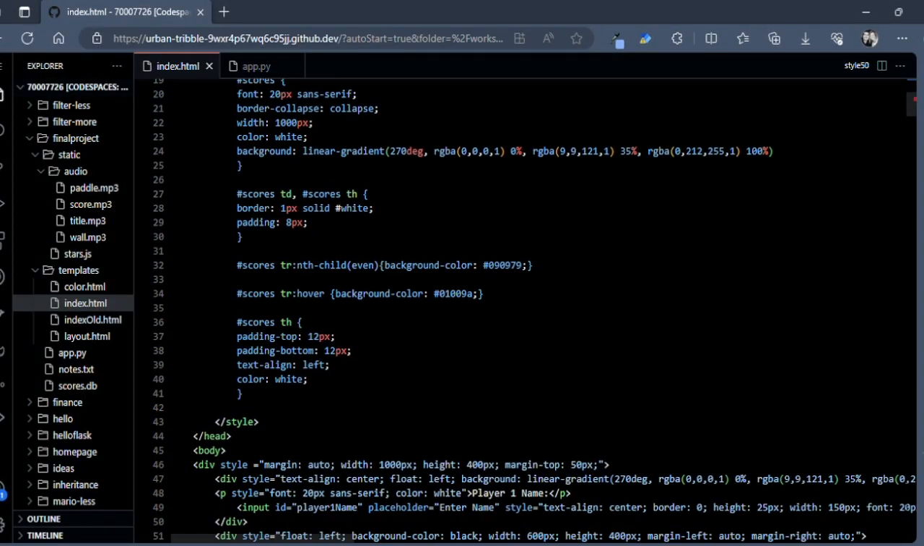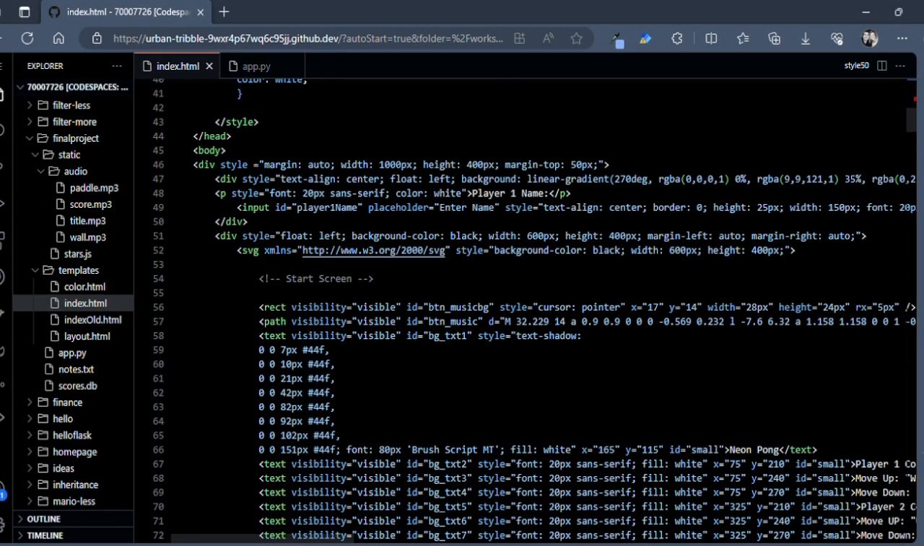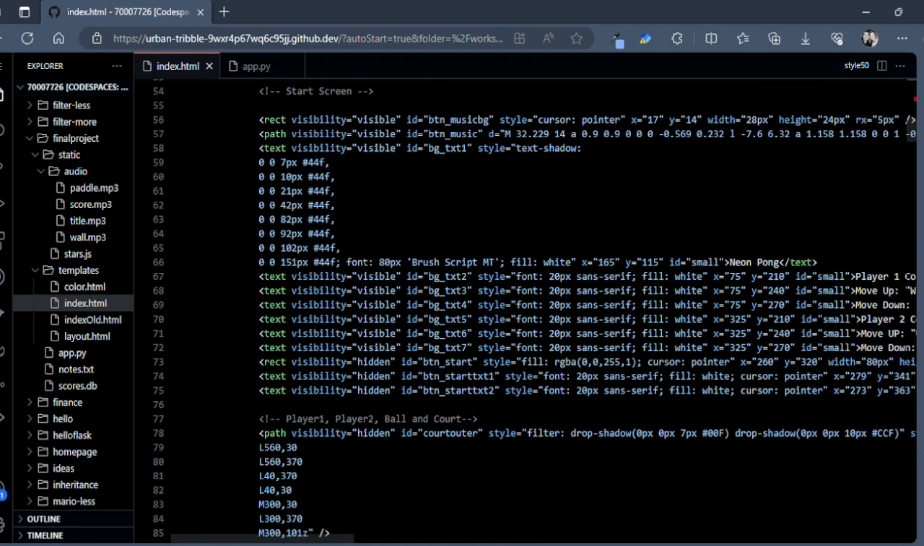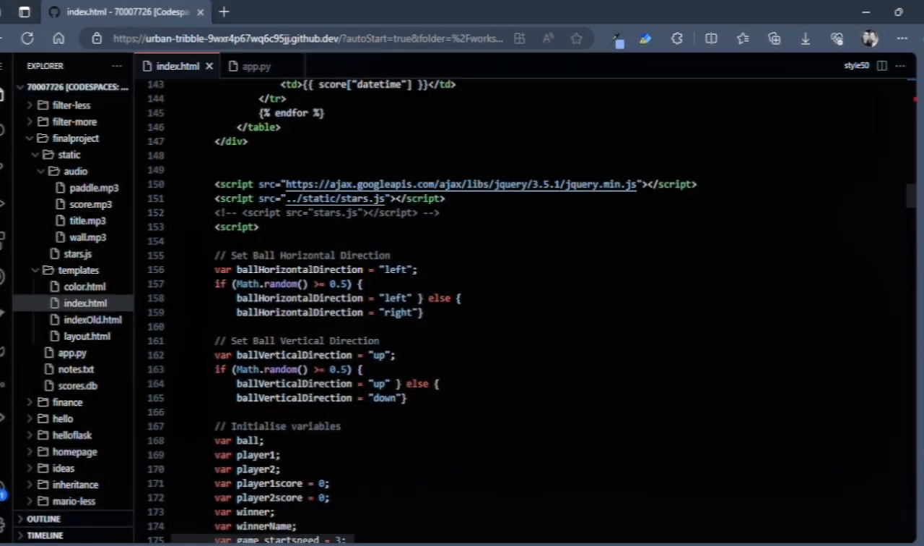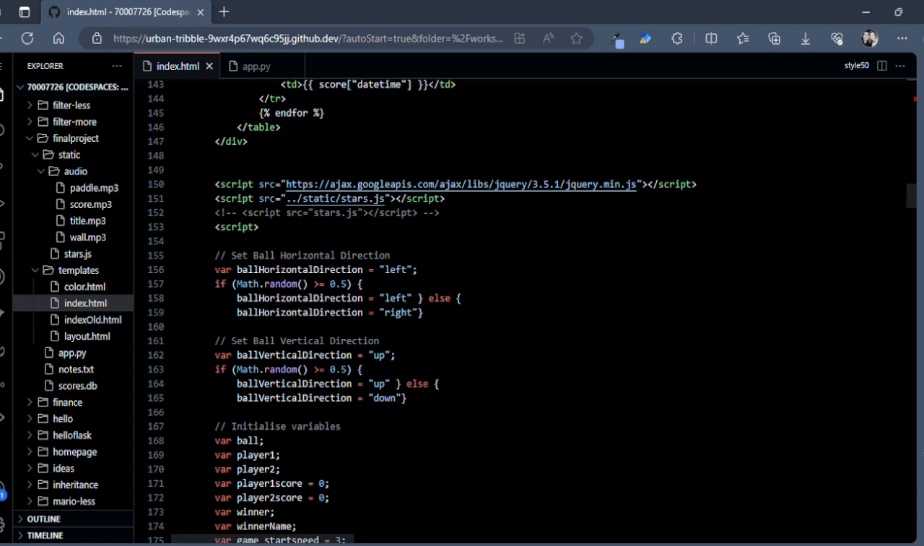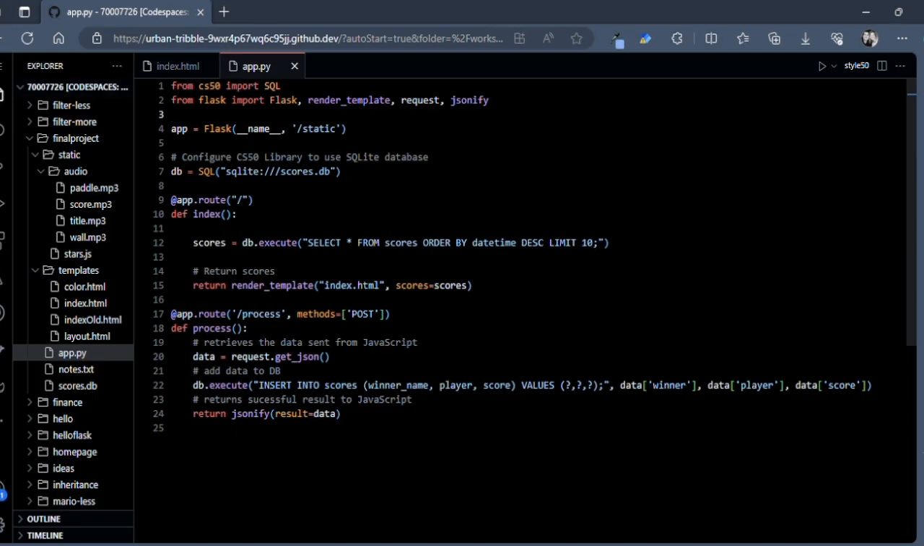Neon Pong was made using HTML, CSS and a lot of scalable vector graphics, or SVGs. These are manipulated by JavaScript within the DOM. I also have a separate JavaScript file to control the behavior of the stars. Underpinning all of this is a Python project using Flask. I've also got some Ajax in there to send the winner's details in JSON format back to Flask. These are then written to the database using Python.